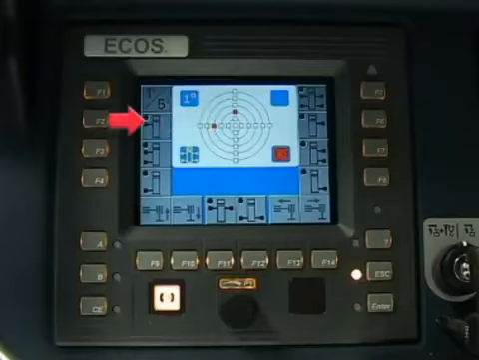Button F2 with symbol preselects the front left outrigger beam or cylinder. Button F3 with symbol preselects the left outrigger cylinders. Button F4 with symbol preselects the rear left outrigger beam or cylinder. Button F5 with symbol preselects all outrigger cylinders.